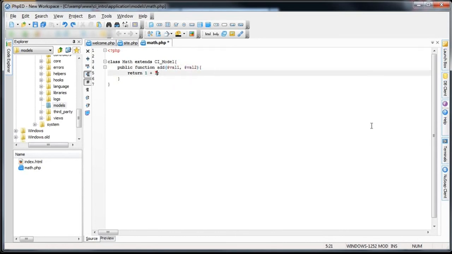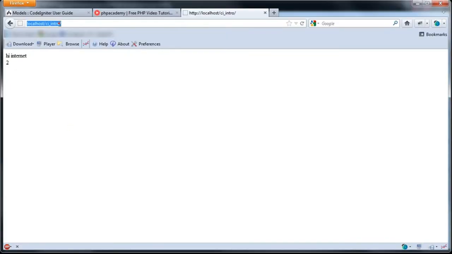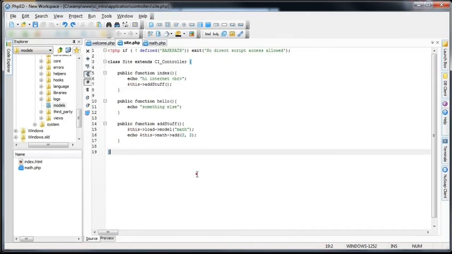And all we need to do here is, instead of returning 1 plus 1, we're going to return val1 plus val2. I'm sure you can see where I'm going with this. Save that. And now, anything that is inputted in these 2 parameters that we're sending it should add them together. So what we should see is hi internet, line break, and then 4. Why don't we try it out? We will refresh this page. Bam! Just like that. Excellent.